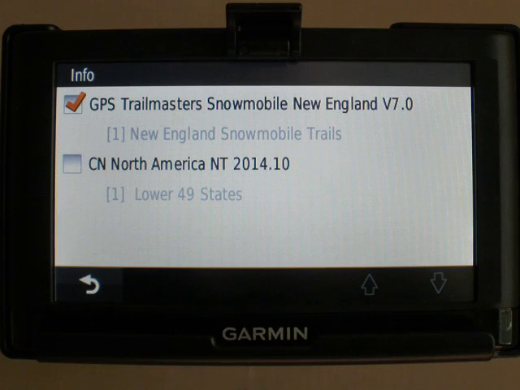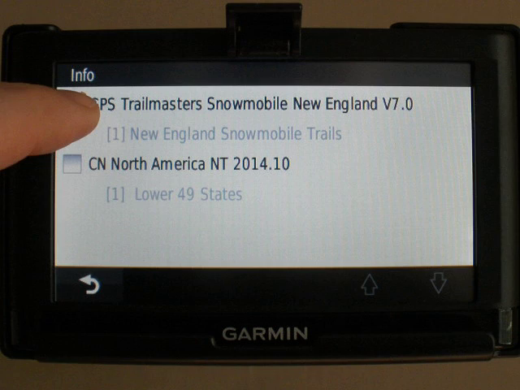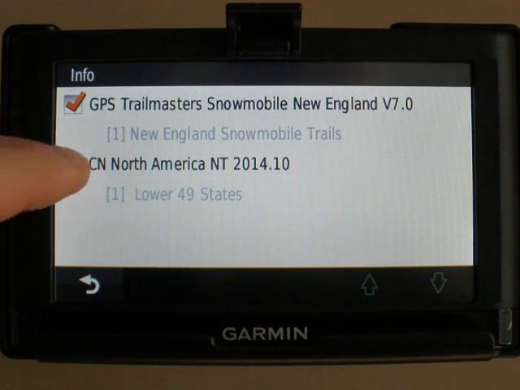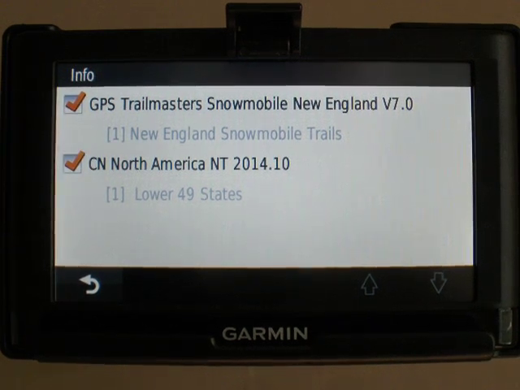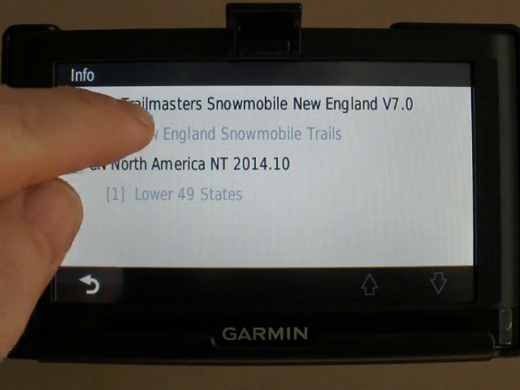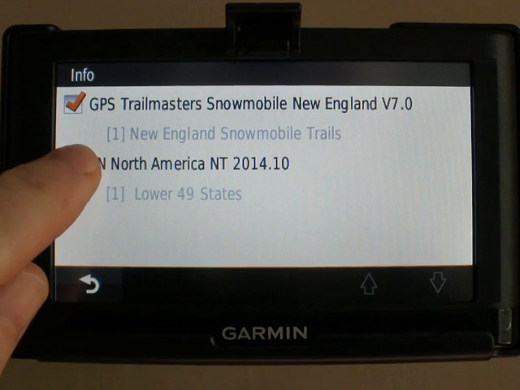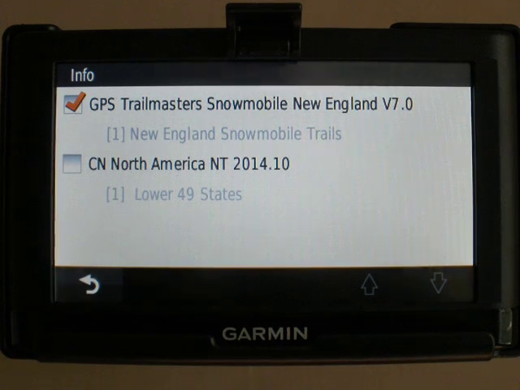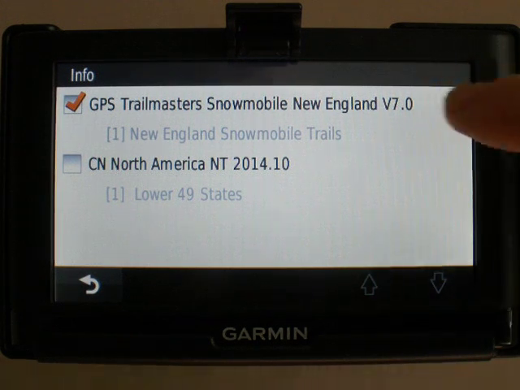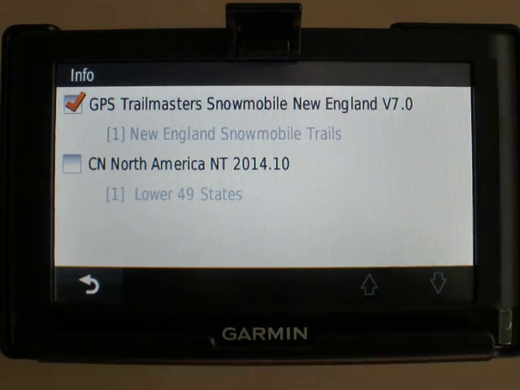all the maps that are installed on this GPS are listed. If it has a check mark next to it, it means it's enabled. If it has no check mark, it's disabled. In this case, we like to have the snowmobile trail map enabled and the City Navigator map that comes with the Garmin disabled, so that the two maps don't get confused when you're auto routing doing the turn-by-turn. You'll also notice that the version of your trail map is listed here.